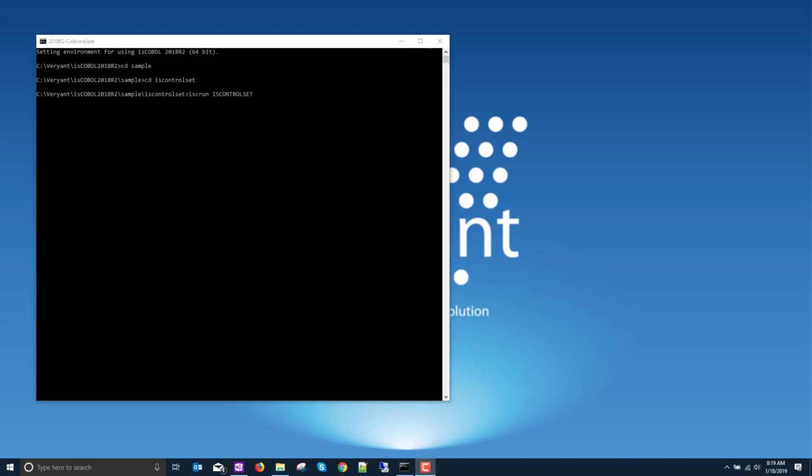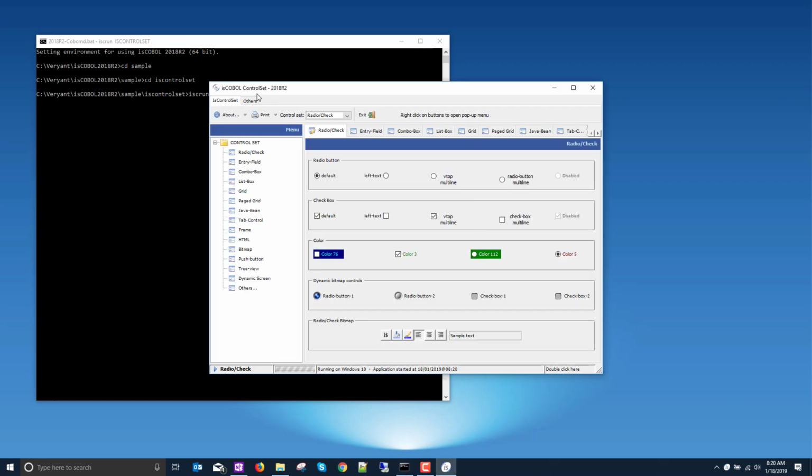As you can see, I'm in 2018 R2. I've gone into the sample directory and the isControlSet subdirectory. I've compiled the programs according to the readme.txt, and now I'm going to run them with isc run. You'll see the splash screen come up, and then the main screen, and then down in the bottom right corner, you'll see a notification window.